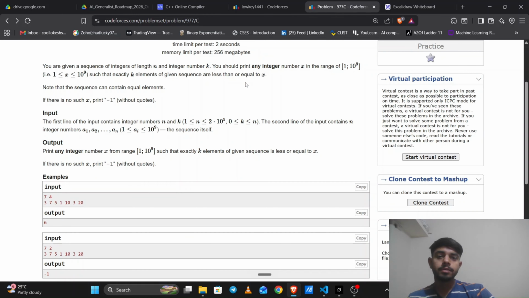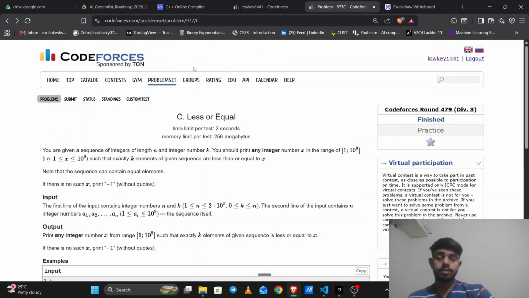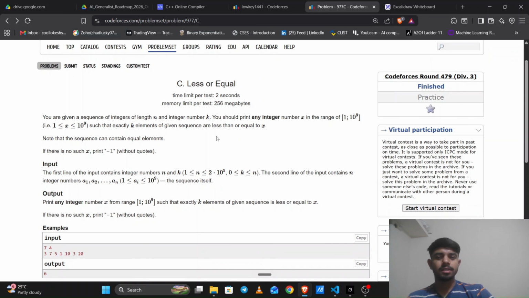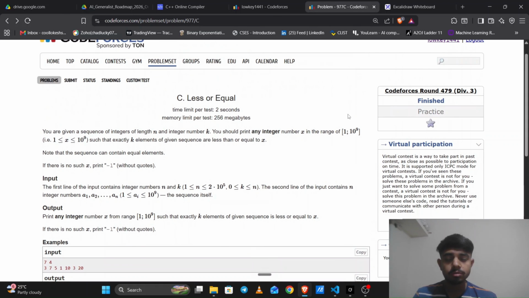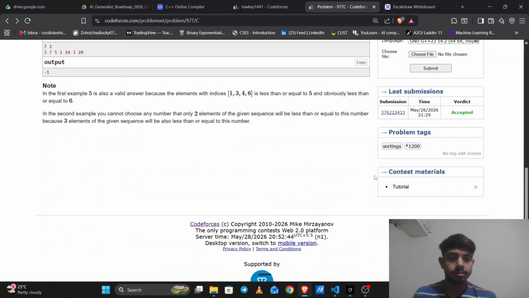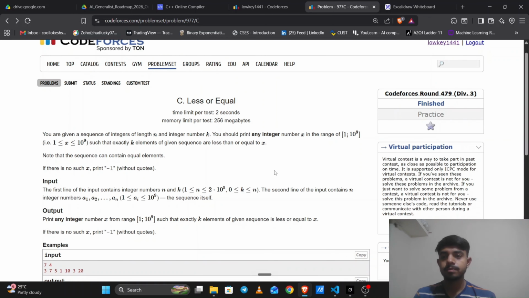Hello, everyone. Good evening. Today we will be talking about a problem named Less or Equal, time limit 2 seconds, memory limit 256 megabytes. This is a sorting problem, rated around 1200, and we'll also talk about why the tag is sorting here.